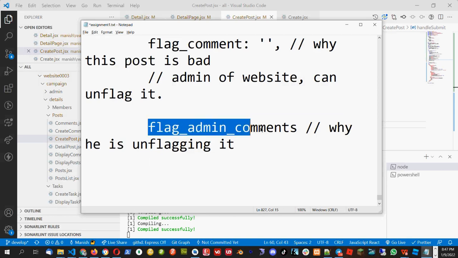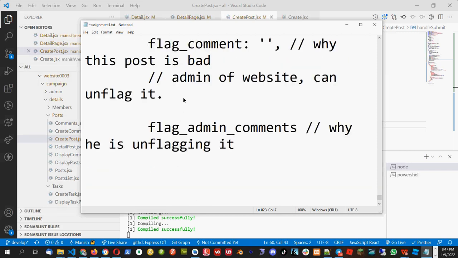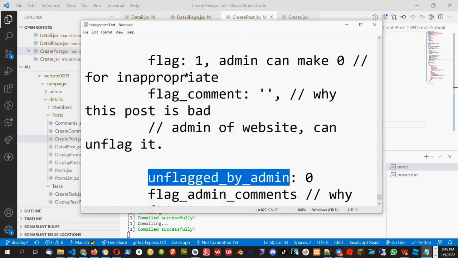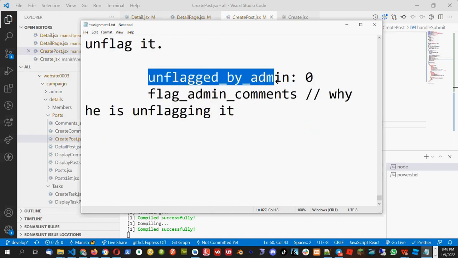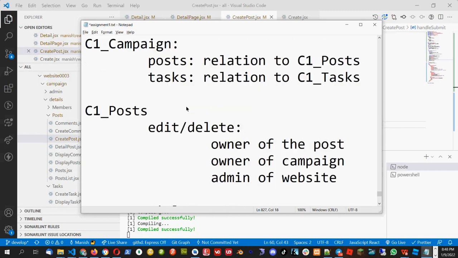And once it is unflagged by the admin, then next time no one can flag it. Okay. So for that I need some flag also here. Unflagged by admin. If this field is true, initially it is 0. If this field is true, then nobody will be able to flag it. Why? Because admin has already unflagged it. So we don't want to flag it again. I don't want to see this comment post again if I have unflagged it.